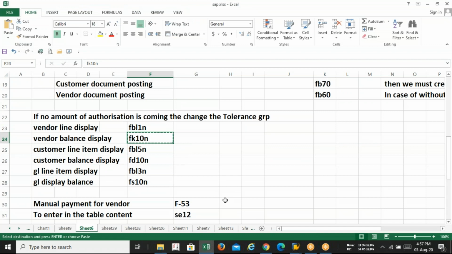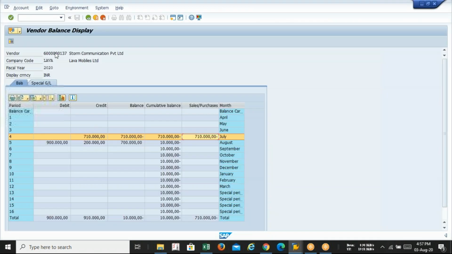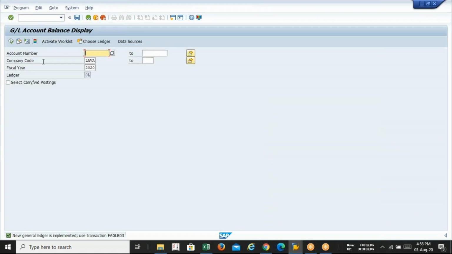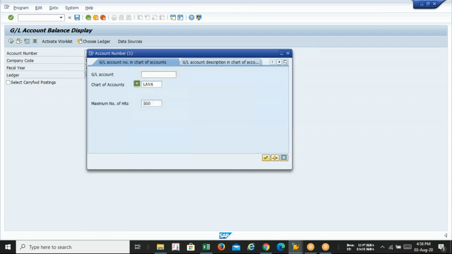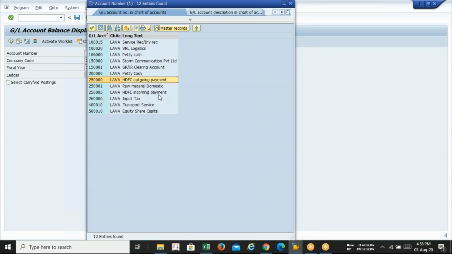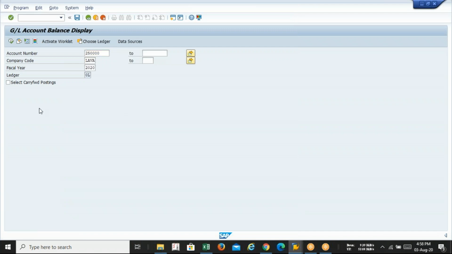I was expecting a question from your side, sir. How shall we check the bank balance? So the bank balance will be in the GL display, FS10N. If you want to check the bank balance, you should go with the GL display. Here you have to select your outgoing GL number, so you can check the payments only. This is the outgoing payment GL. Enter, execute.